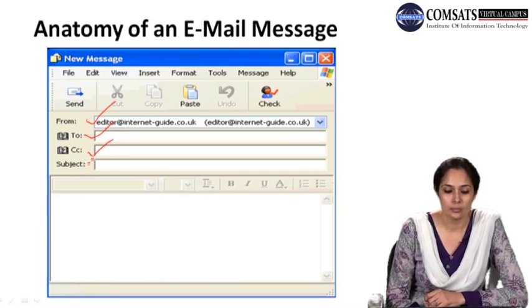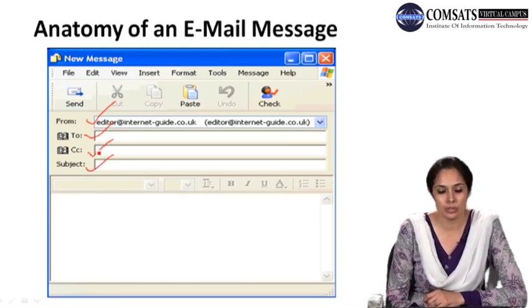CC is the carbon copy. We'll discuss the technicalities later, what CC is. Aur yahan pe aap likhte hain subject. Now all these things here are disabled. They are not working because you have not written anything here.